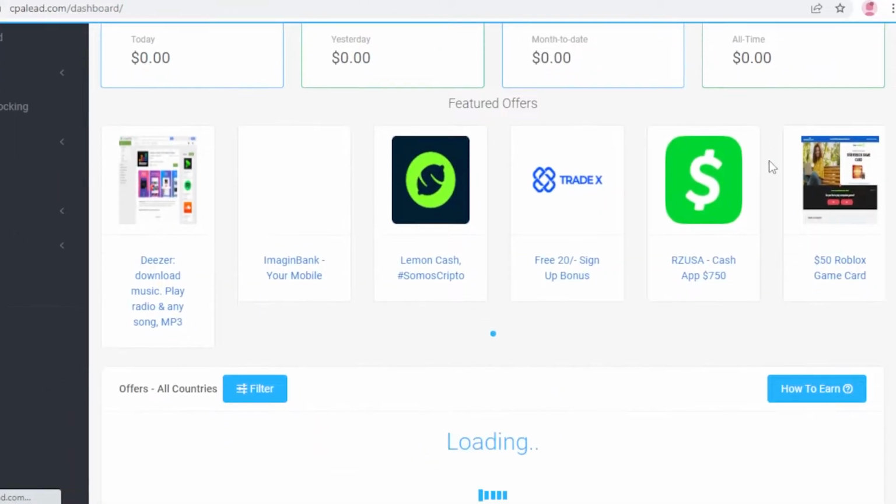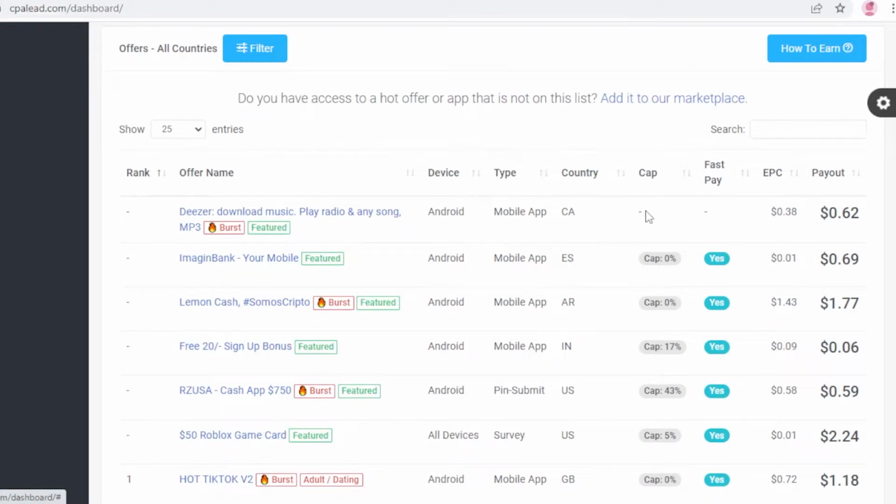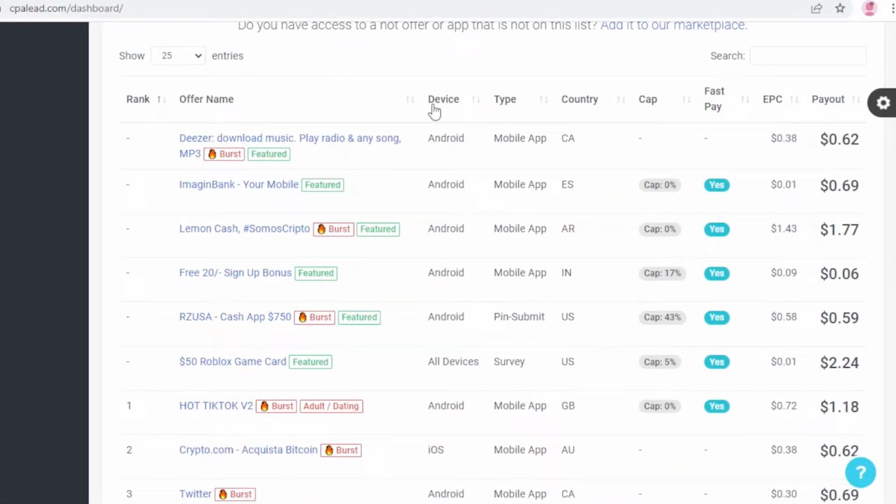And what you're basically just going to do from your dashboard is scroll down and you can see over here that you have these different links, and this is the most essential part. So over here you have Android and iOS and all devices as well. Then you have country, you have types, you have the cap.